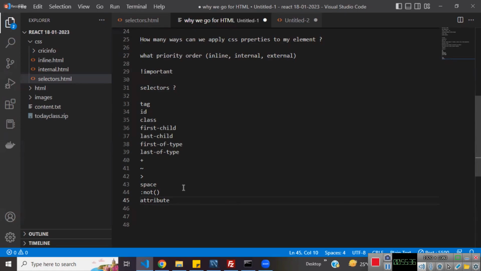If you know these selectors, now we can ask a question. Hey, ID is there, class is there. I can directly put an ID, there is no issue, right? Then why we go for selectors? These many selectors, why I need to learn? That is the question, right? Yes or no?